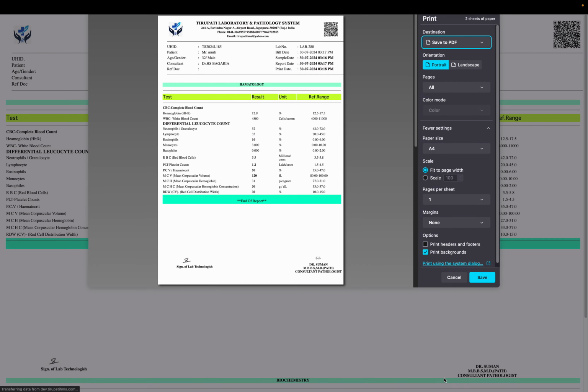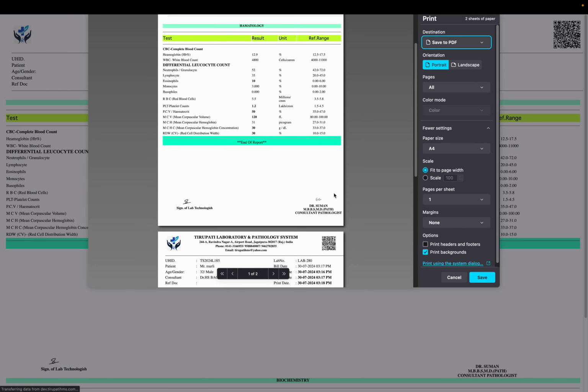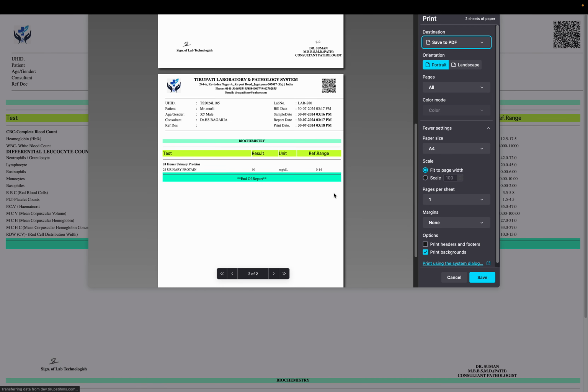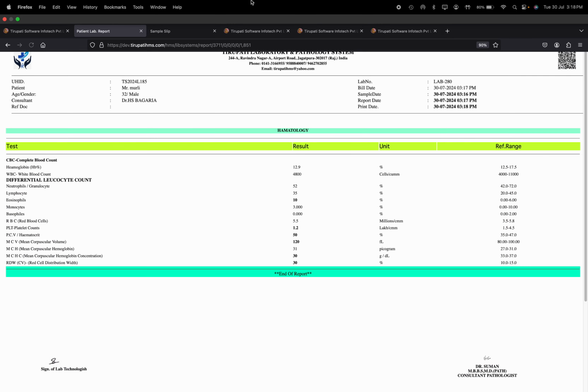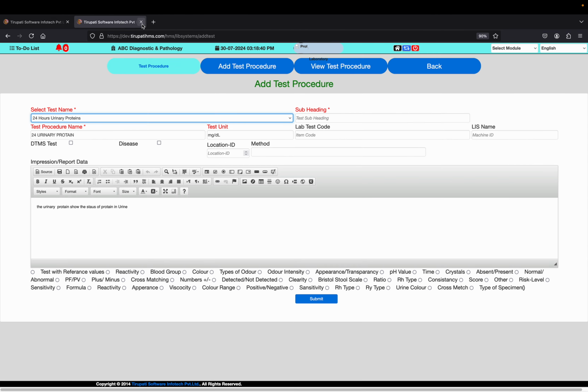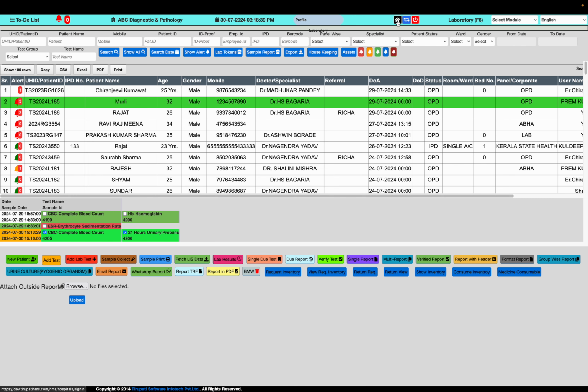So this way you can reflect the test reference value. This is the first test, CBC reference value results preparation of the patient, along with the urinary protein. So this way the report is prepared from the software. So this was how you can prepare the reports here.